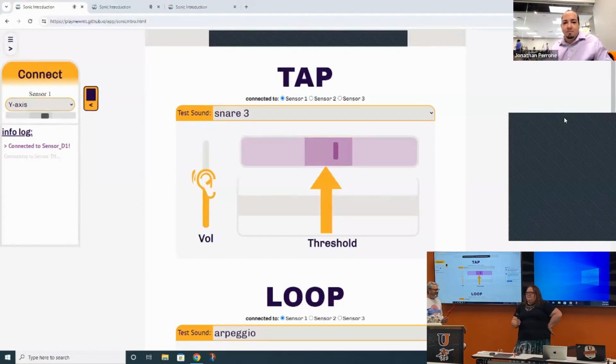There you go. Okay, so let's try it. We're gonna try to do the apple 1, orange 1 beat. You ready? 1, 2, 3, 4. 1, 2, 3, 4. Hey, we did it!